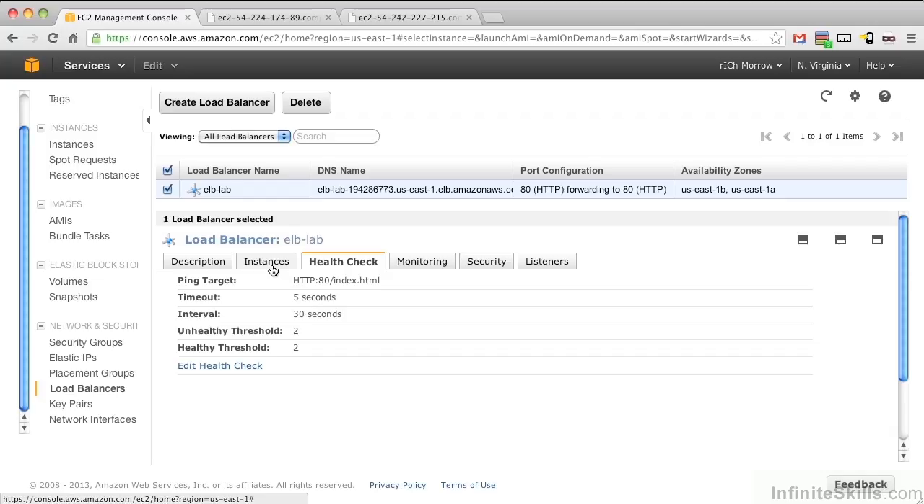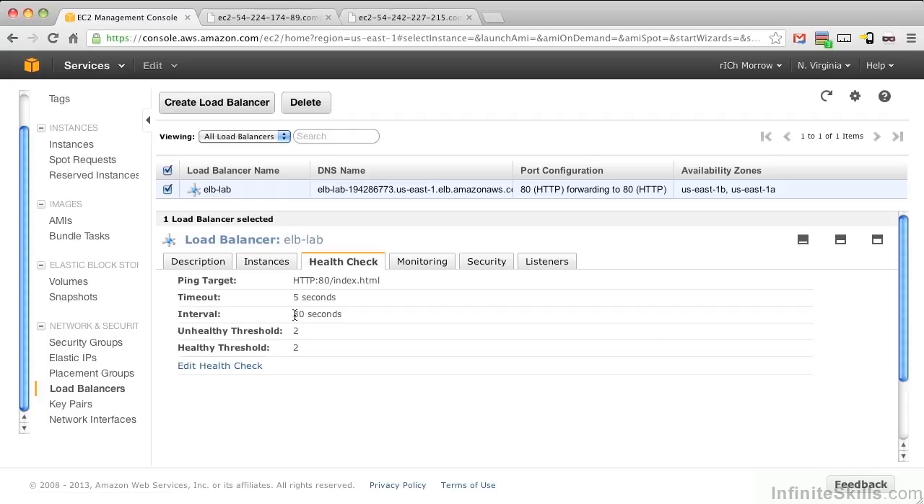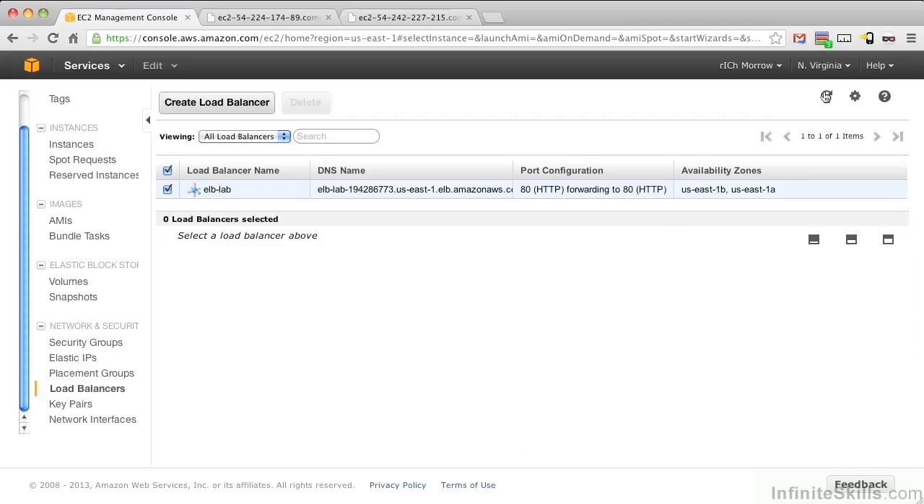And let's look at our instances. We see that they're out of service, and the reason being given is that instance registration is still in process. It's going to take about a minute for these instances to roll into rotation because we've set the health check for 30 seconds and healthy threshold is 2. So once we get 2 healthy pings from that HTTP index.html file, these are going to come up live.